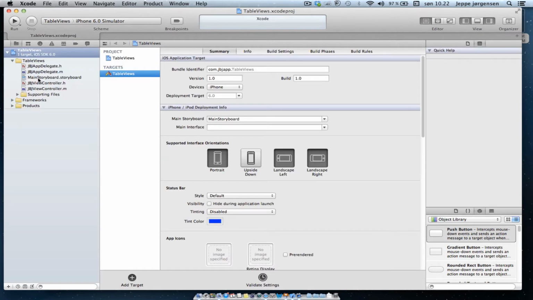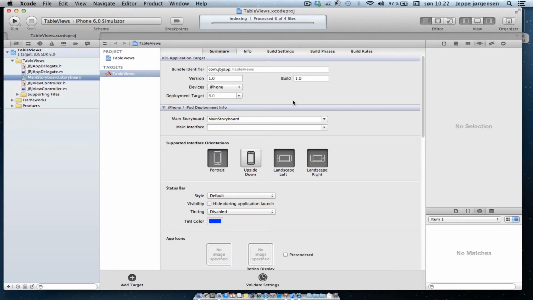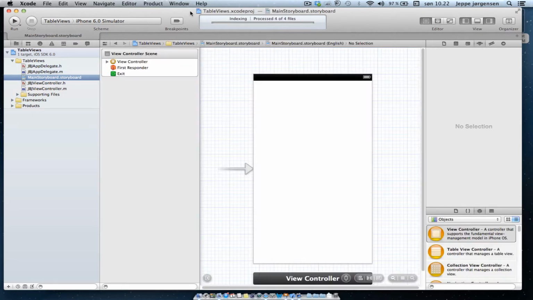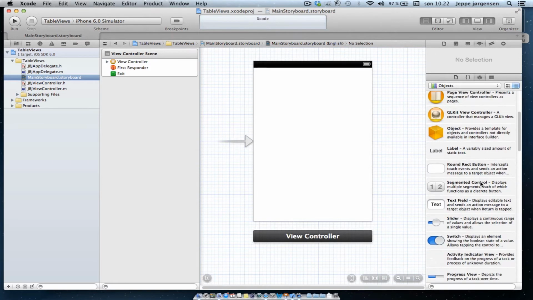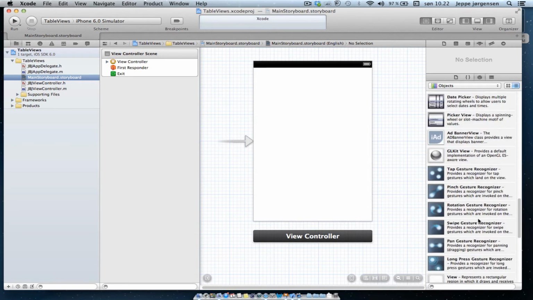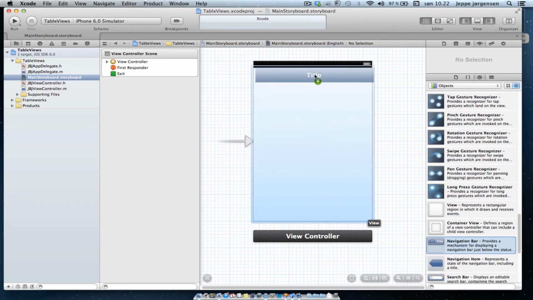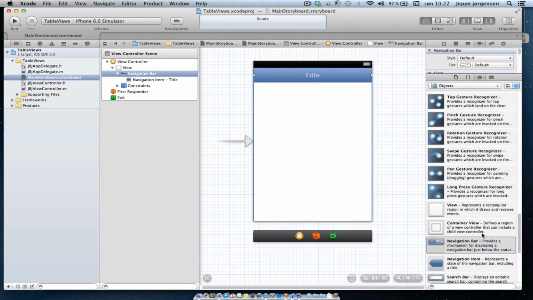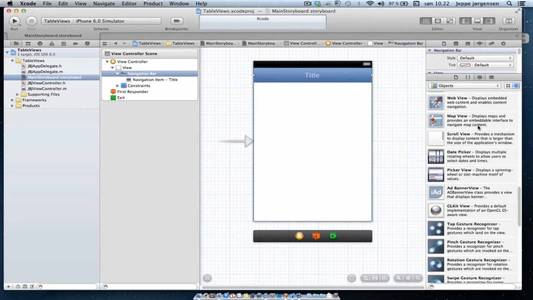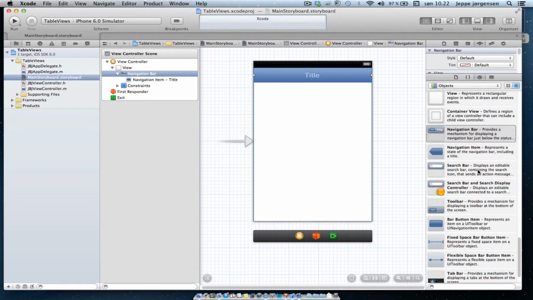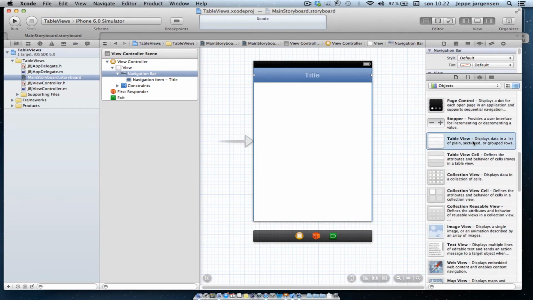Alright, so the first thing we're going to do is create our interface. So we're going to go into storyboard. And we are going to look for the navigation bar. There it was. And then we need a table view. There we go, table view. We drag this in to fit nicely right there.